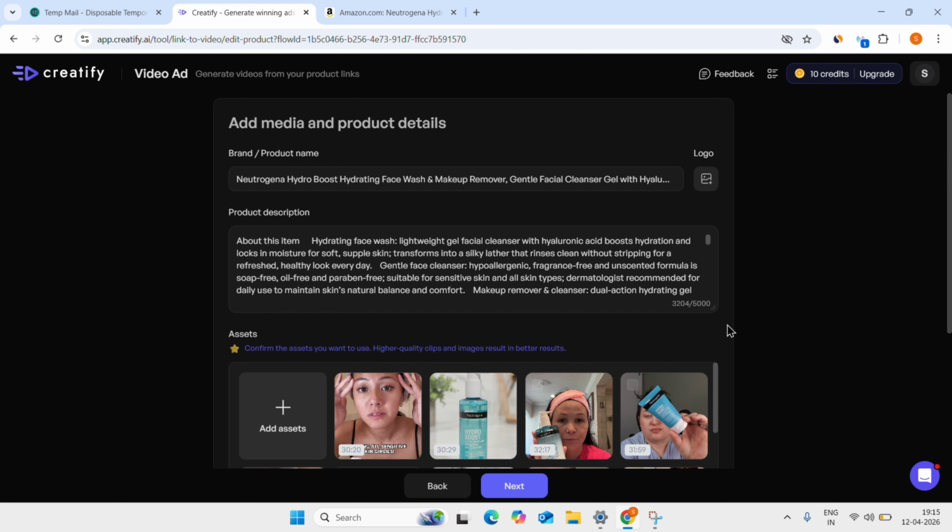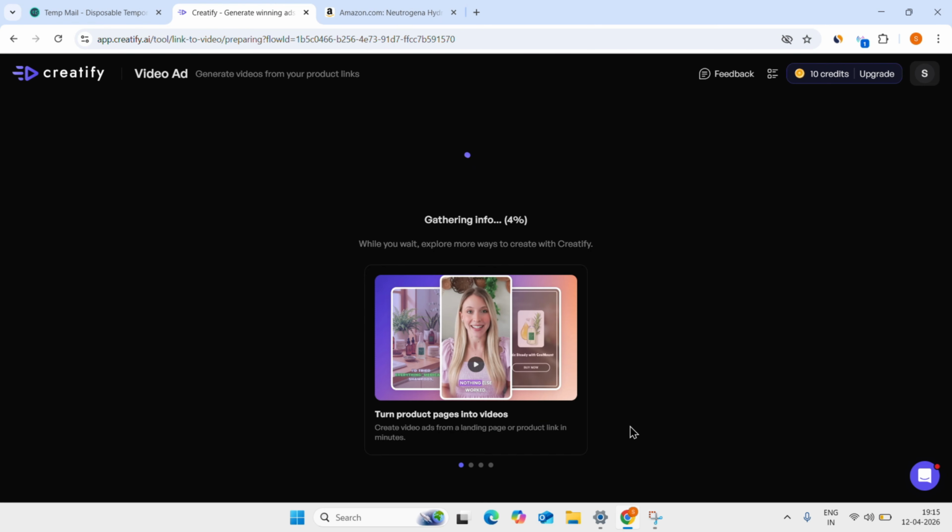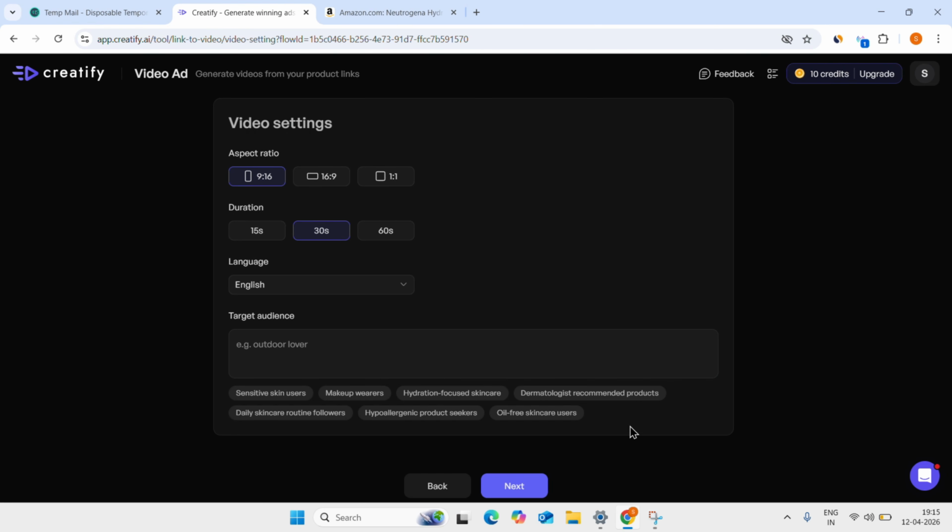So as you can see now, it has automatically generated your product name, descriptions, and some sample images. Now again, click on Next. Now it is asking you to do some settings, like in which format you want your video, 9:16, 16:9, or 1:1, and for how much duration you want it. So from here you can select all of that, then after that you have to click on Next again.